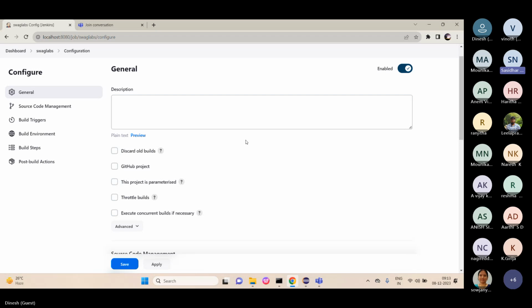And coming to this project is parameterized, what does it mean? For example, we have to pass some parameters, such as the cucumber tag. Based on our cucumber tag, our job should execute. So for that, this is the kind of parameter we keep, this project is parameterized. Click on the checkbox, Dinesh.